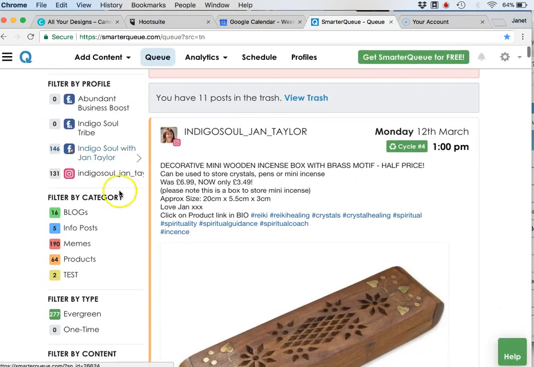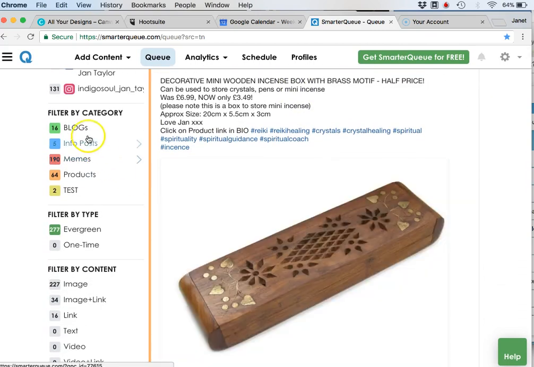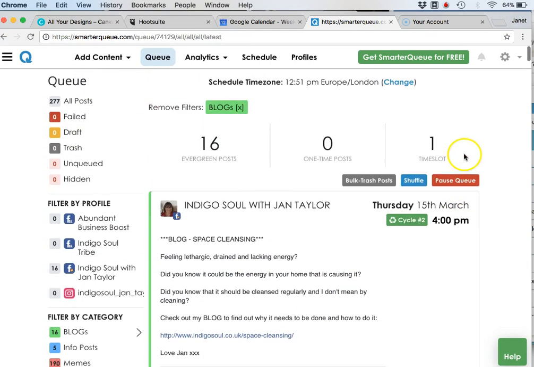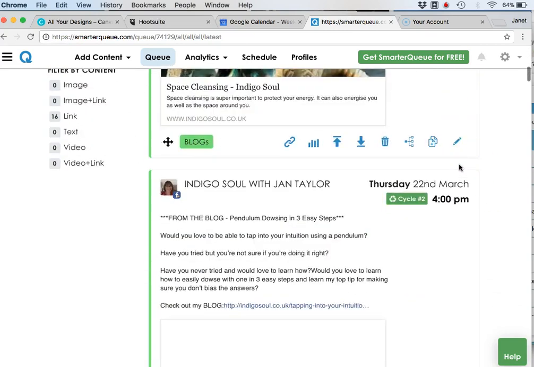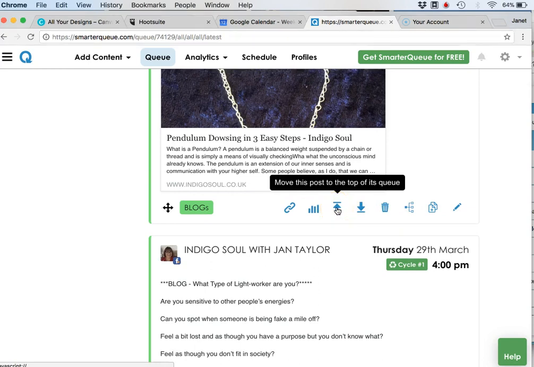Right, and when you're on your queue, you can filter by category, so you can see what's going out for each category. So there's my blog, so I can see what date they're going out and what time. If you want to move any to the top, you can just click on the arrow to move it to the top of the queue.